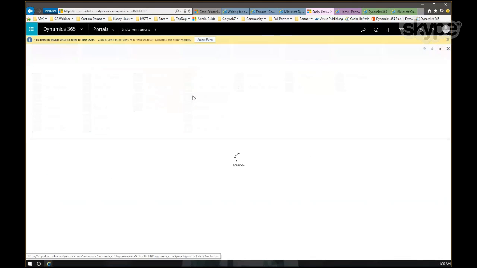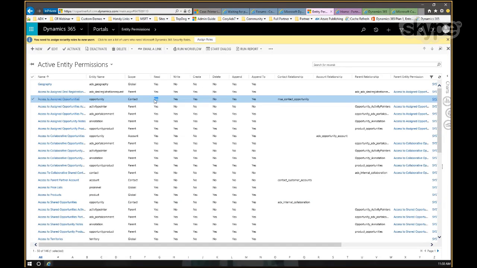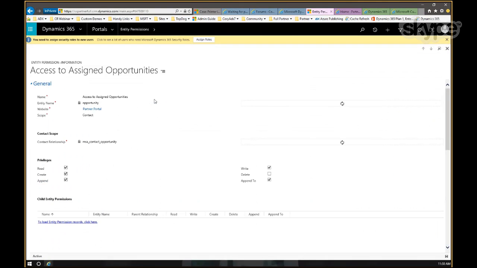The first part of this is usually going to be an entity permission. How do I control access that somebody might have to the entity that they're going to work with? So in this case, let's just take opportunity for the example.